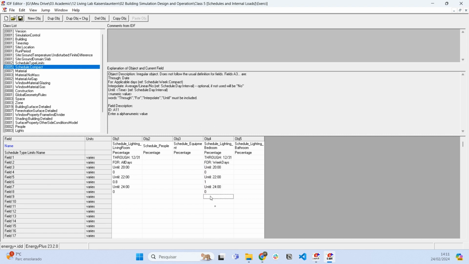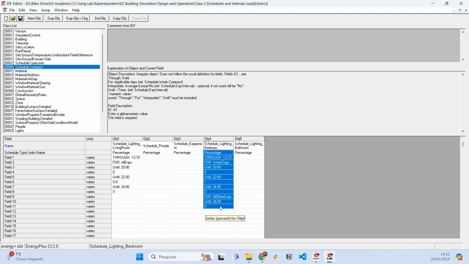So here I can also specify for all other days. I can continue specifying new conditions for this schedule. So until 24, I can say, for example, for all other days, the lighting of the bedroom is going to be 0. Okay, this is very important because we need to set conditions for all the year in Energy Plus, because the simulation happens throughout the year.